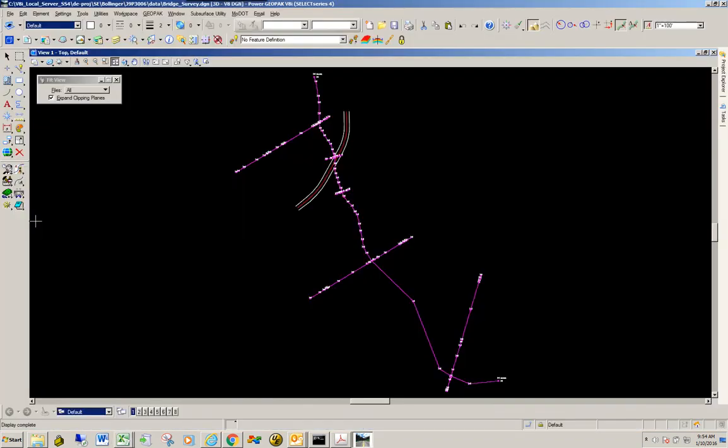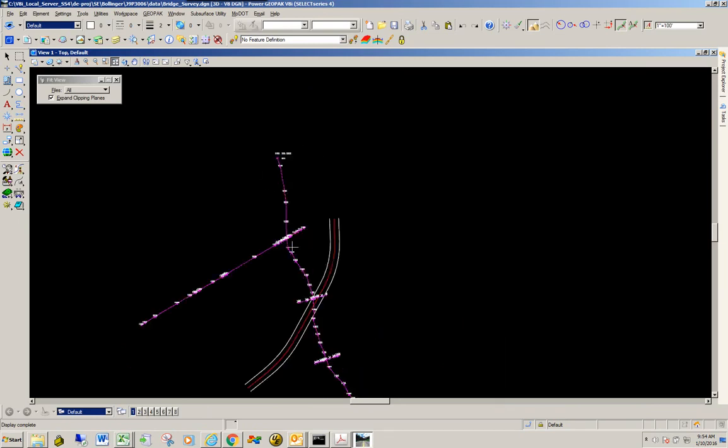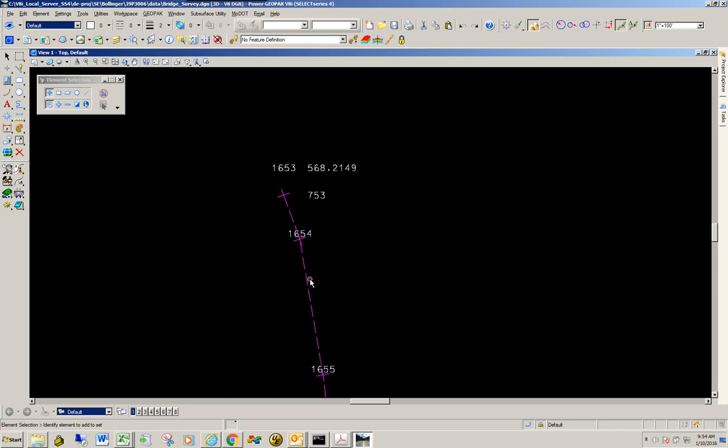Now, what's happening here is our points are in the correct order, going from 53, 54, 55, 56, and on down. So the points are correct. It's just that the stationing is incorrect. And I can show you that when I click on the survey chain, you'll see that it has the word start right here. So that's the beginning of the survey chain. Now, typically, the stationing will flow from the beginning to the end.